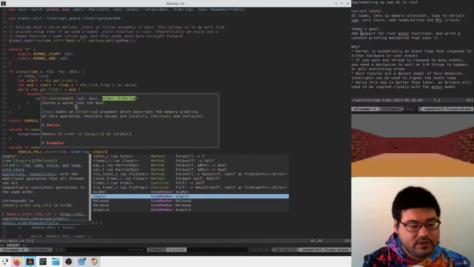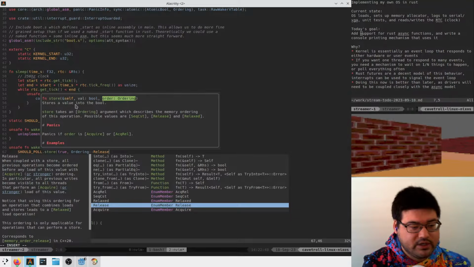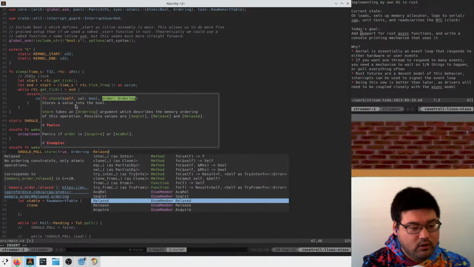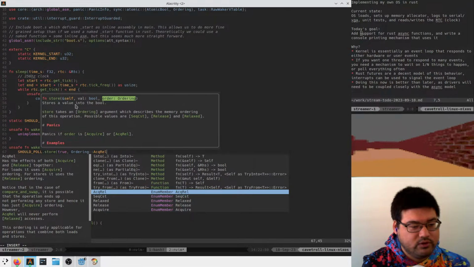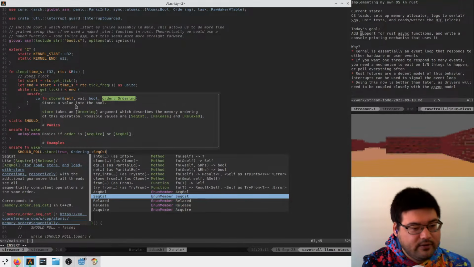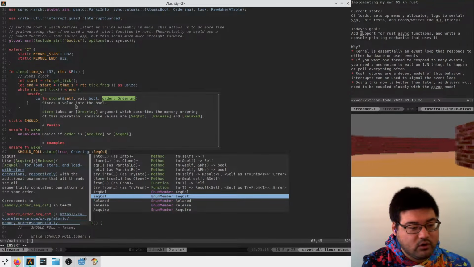Oh no, I have to remember this again. So Release, when coupled with the store, all previous operations come ordered before any load of this value with Acquire or stronger ordering. In particular, all previous writes become visible to all threads that perform an Acquire. Relaxed means no ordering requirements. AcqRel has the effect of both for loads that use Acquire. So I don't understand the difference between AcqRel and SeqCst. The difference is that there's the additional guarantee that all threads see sequentially consistent operations in the same order.